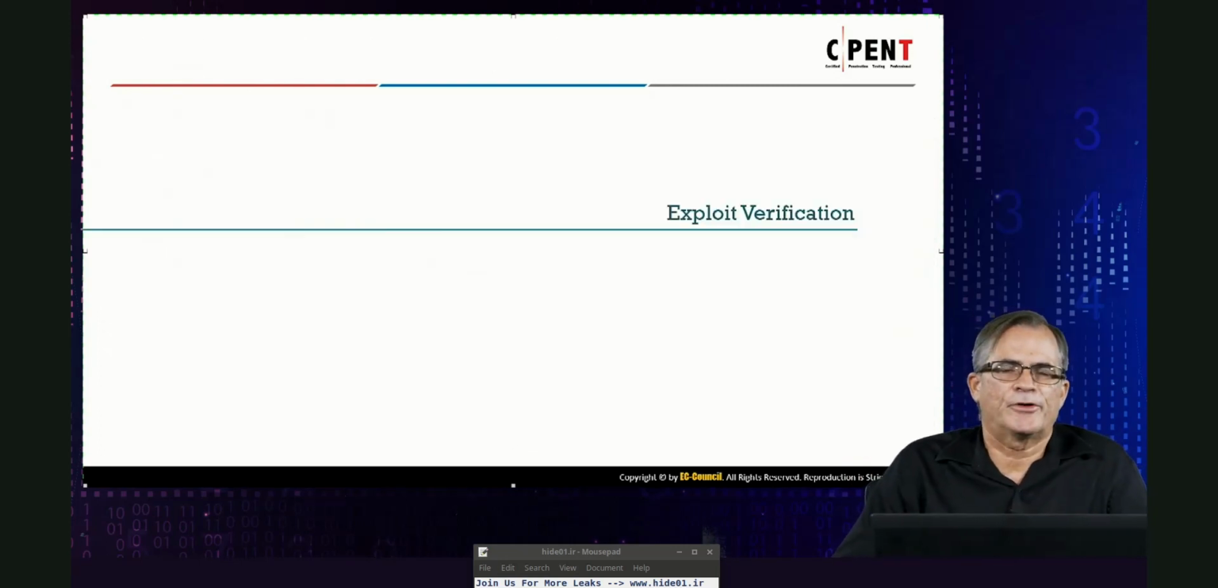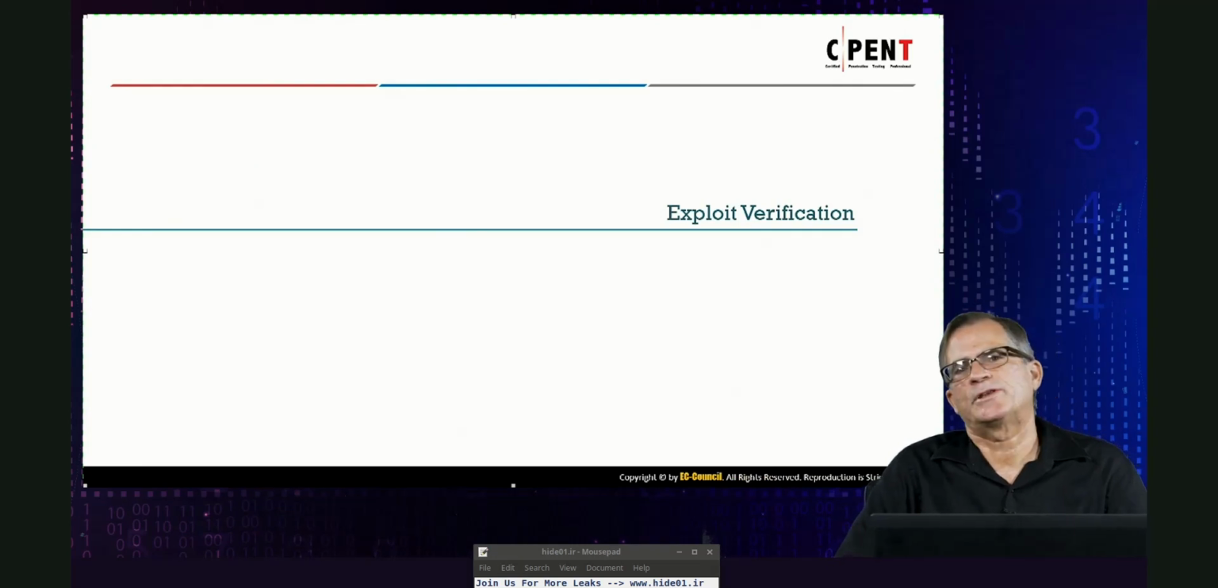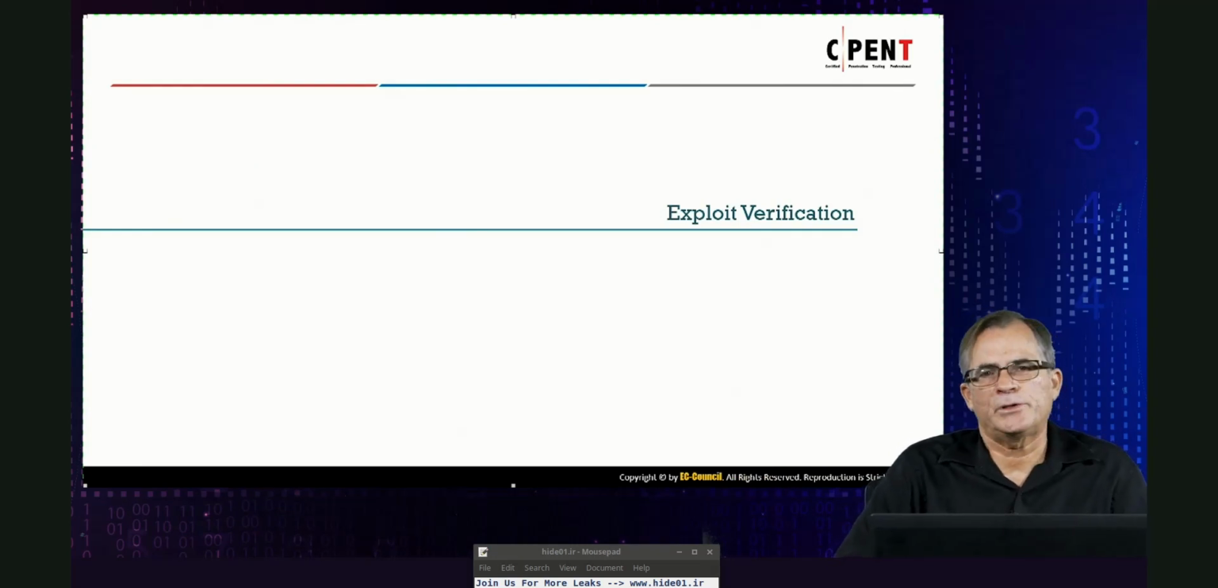Then we have exploit verification. So once we find these vulnerabilities, we got to validate these vulnerabilities. To validate these vulnerabilities, how do we do that? Exploitation. This is where exploitation comes in. The only way to validate the vulnerability is to gain access. So we have to exploit the vulnerabilities of the attack surface that we've researched and discovered.